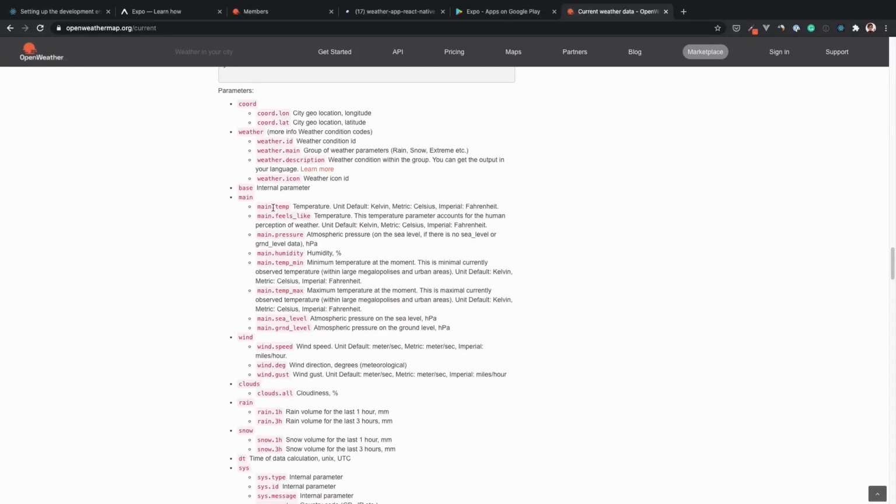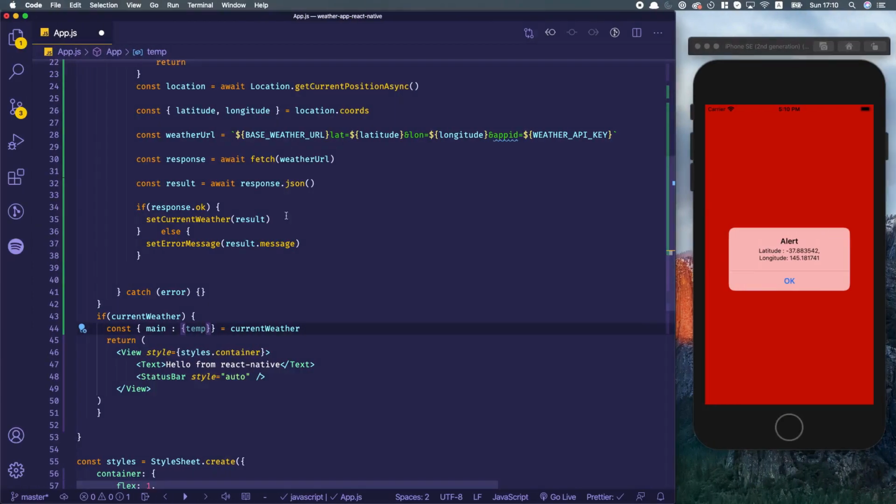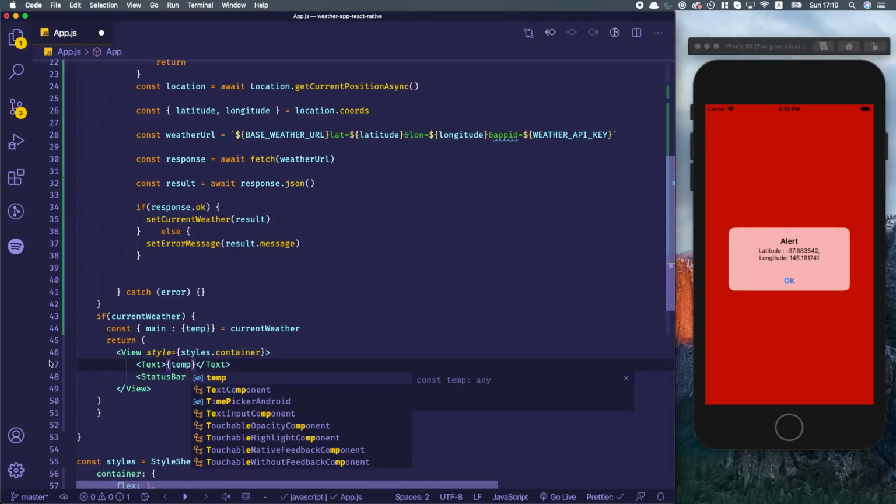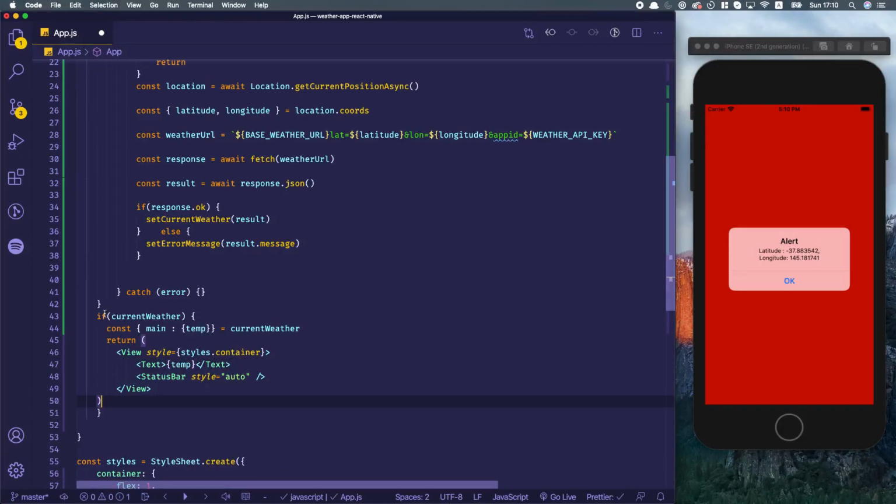So as you can see, we have that right there. This is just a two-level deconstruction, so we're accessing two levels of this object from the current weather response. And here I'm going to use curly braces, which allows me to use variables, to display the temperature. This is just if everything went well.